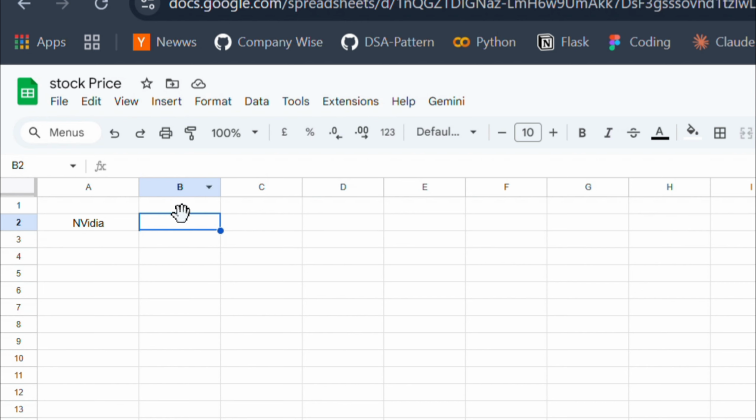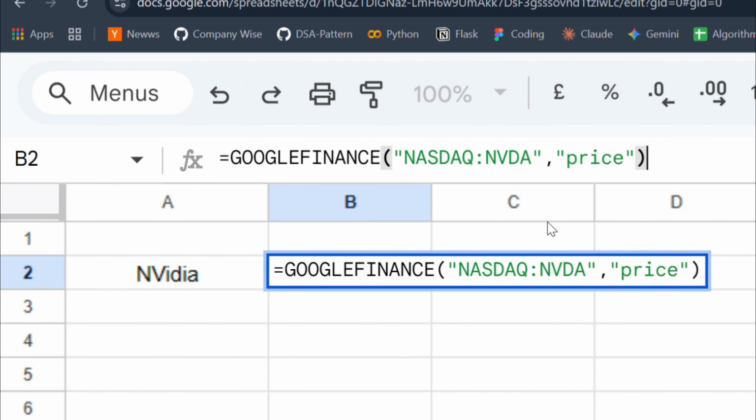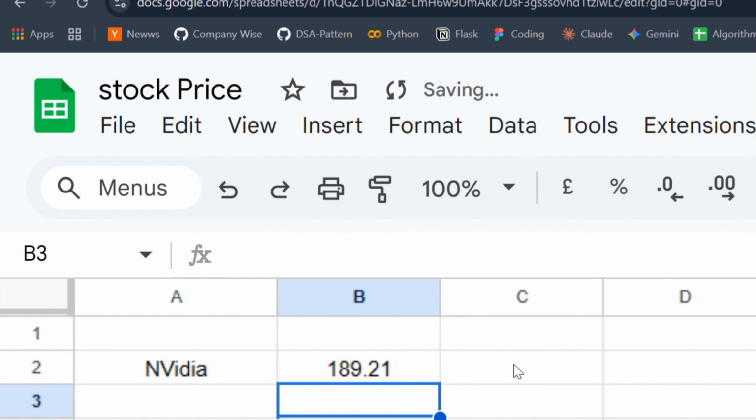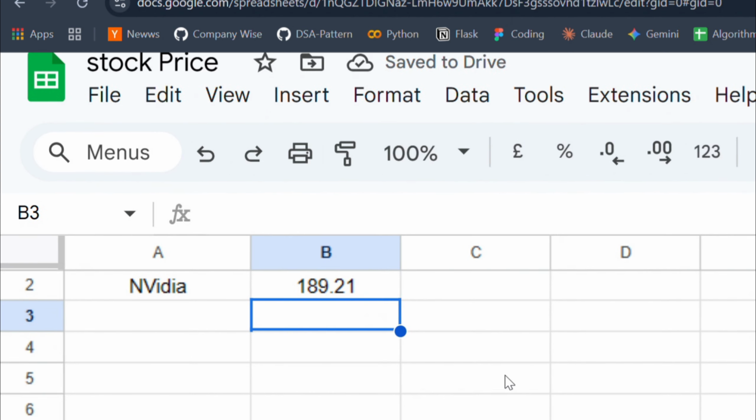Now go to your Google Sheets and use this function for the price. Equals GOOGLEFINANCE, exchange code, which is NASDAQ here, stock code, which is NVDA here, price. Then hit enter. It will start loading, and you will get the NVIDIA stock price in Google Sheets.